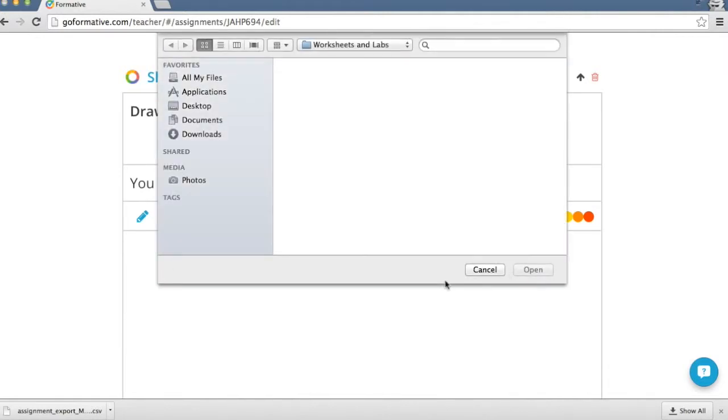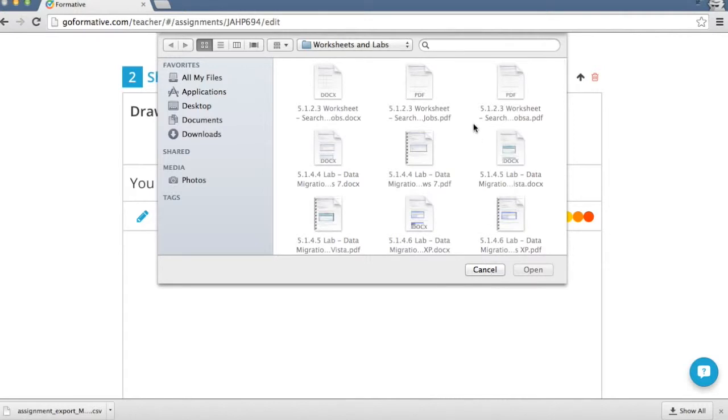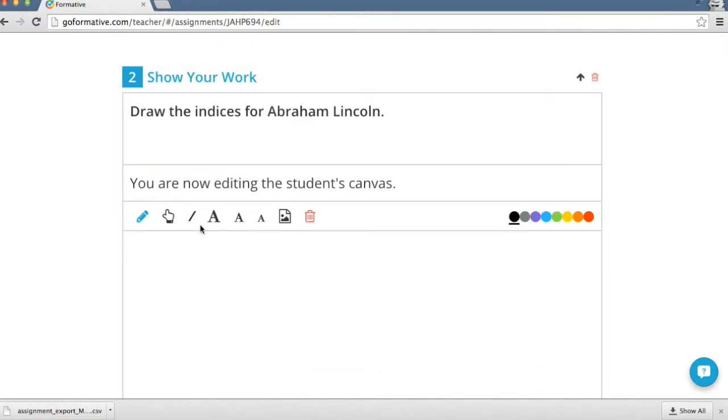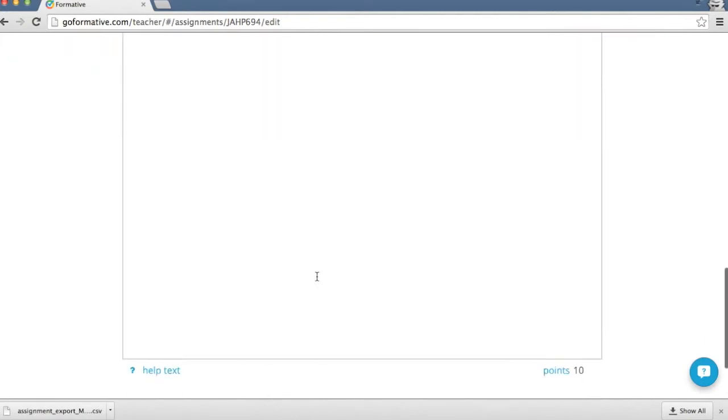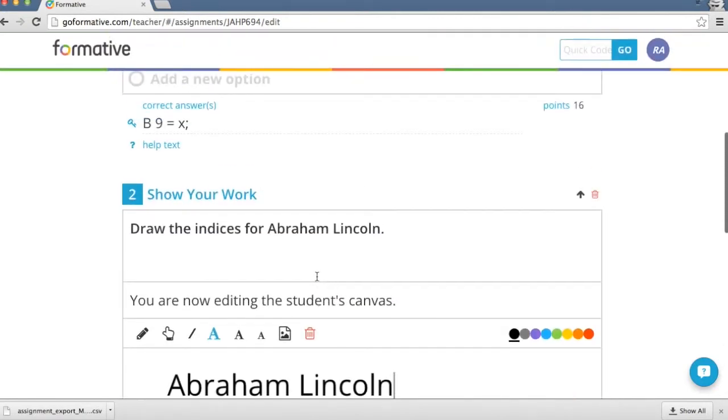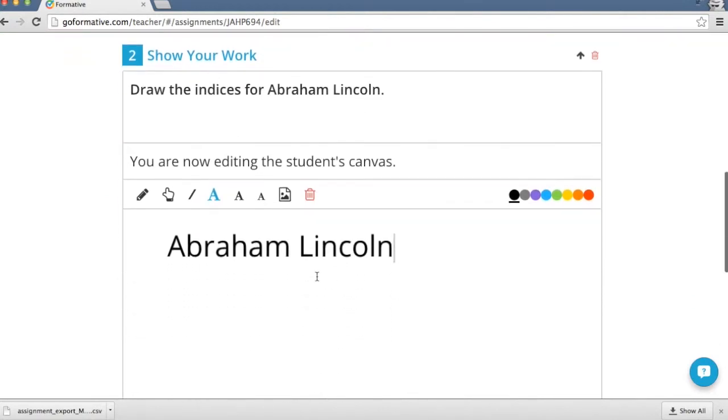Now this is popping up. So here's where I could choose to put in an image if I wanted to. But what I want to do in the student canvas is write the words Abraham Lincoln. So I'm going to click the larger text and type in Abraham Lincoln, because the student is going to have to put something underneath Abraham Lincoln, the indices. So now I've edited their canvas, and we will take a look at what the question is going to look like for the students in just a little bit.